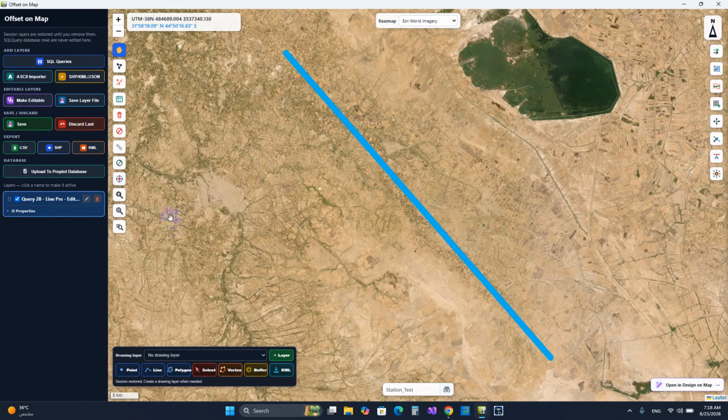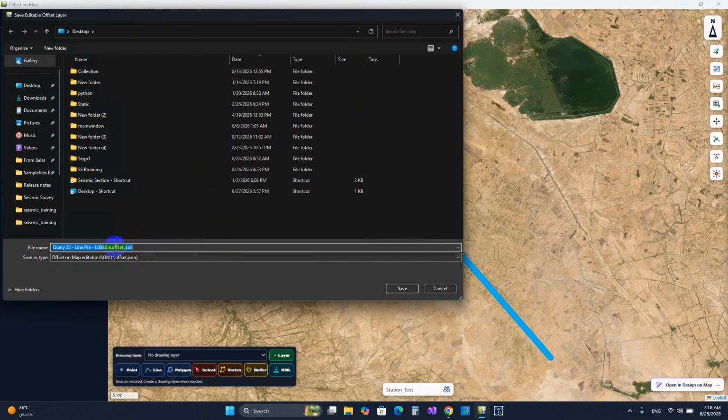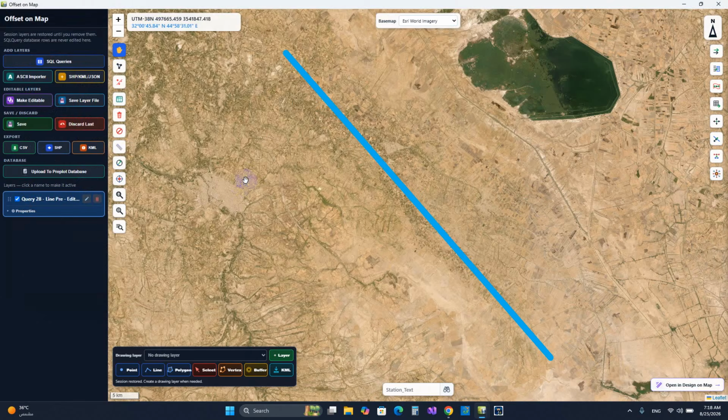The good thing in this application is that everything you do is just a temporary layer unless you save it. If you save the layer file as a GeoJSON file, it will be saved. But otherwise, all these layers will be temporary, so you don't have many layers saved on your computer.